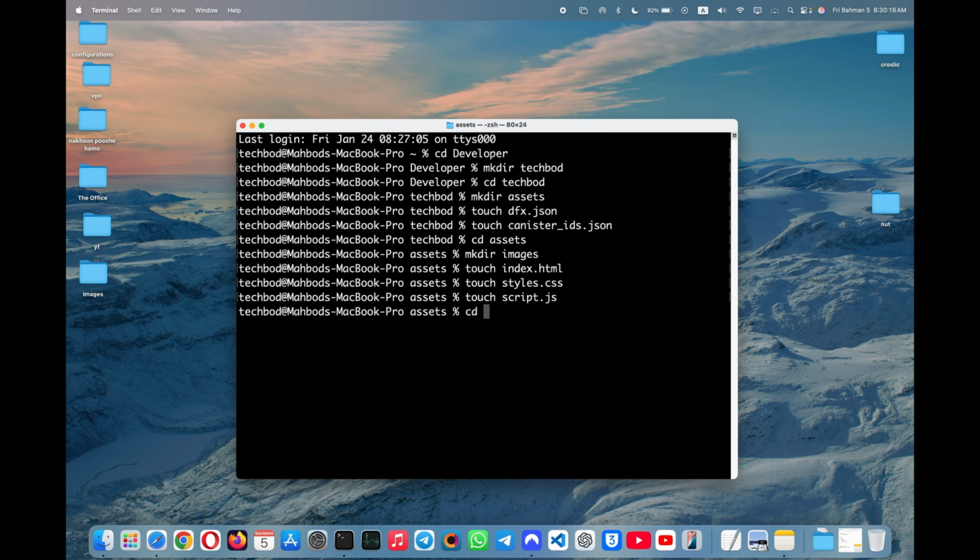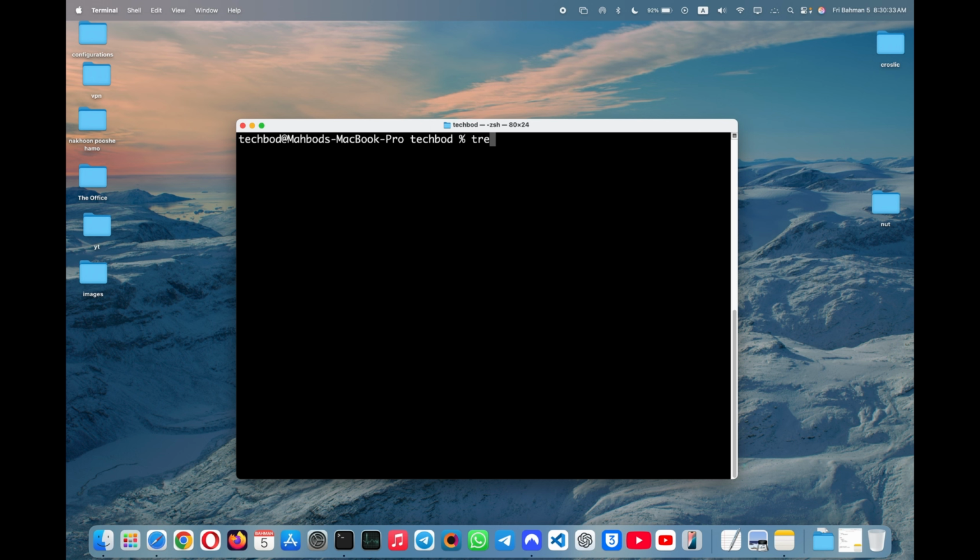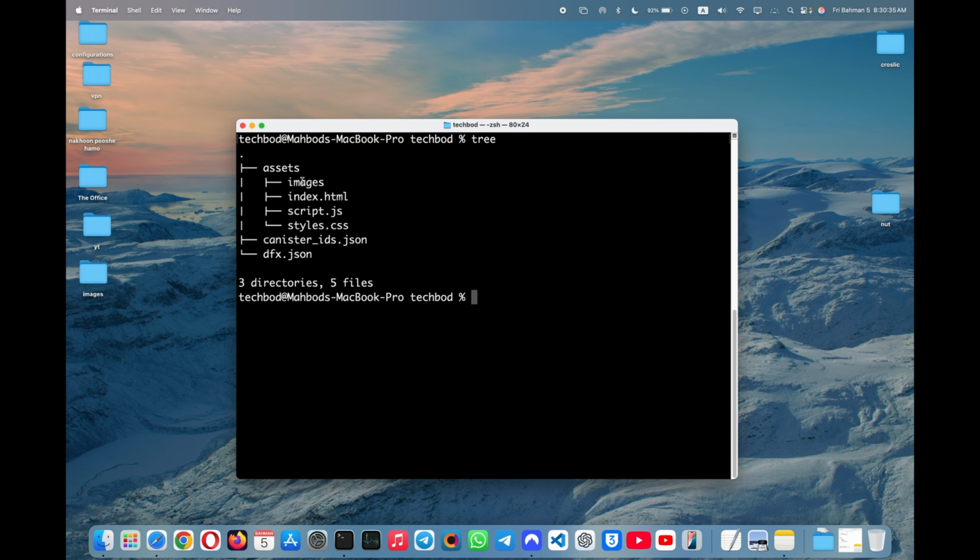And if I cd now in my techbot, so make sure you enter all of these correct if you have another project name, so this is changed in your point of view. I'm gonna do a tree. So this is the structure that you need here, basically.